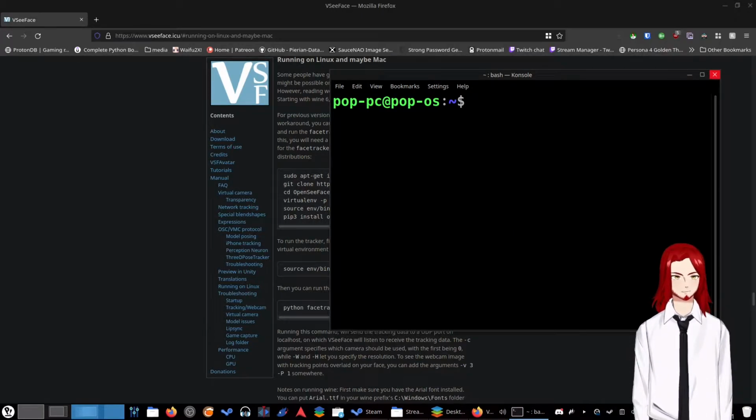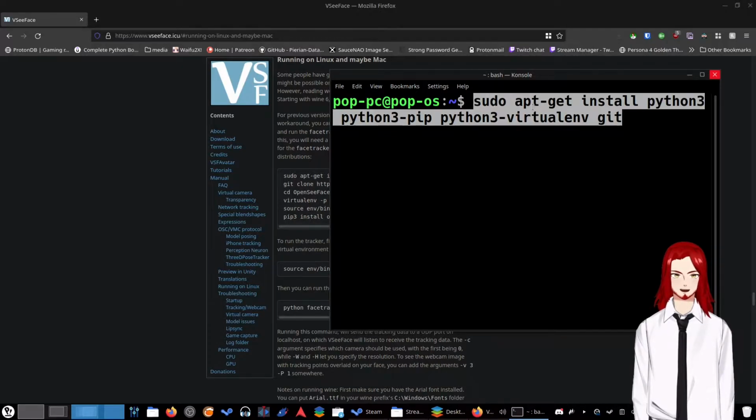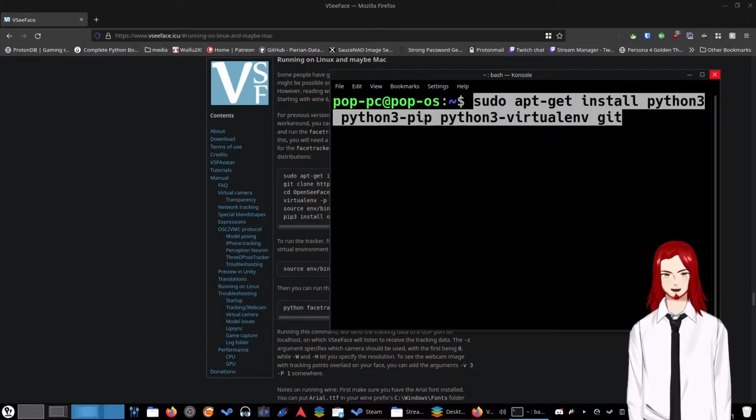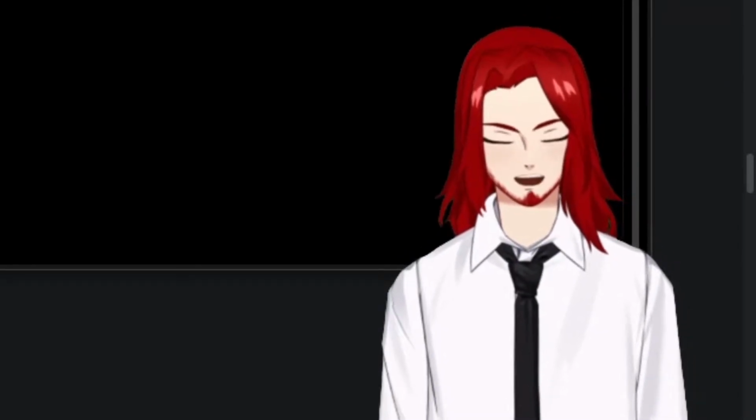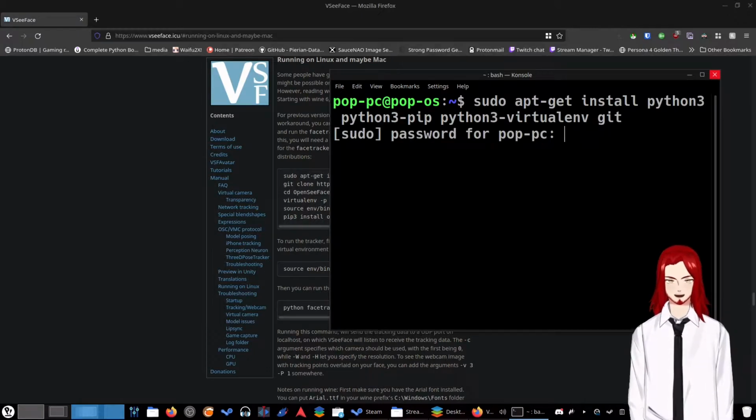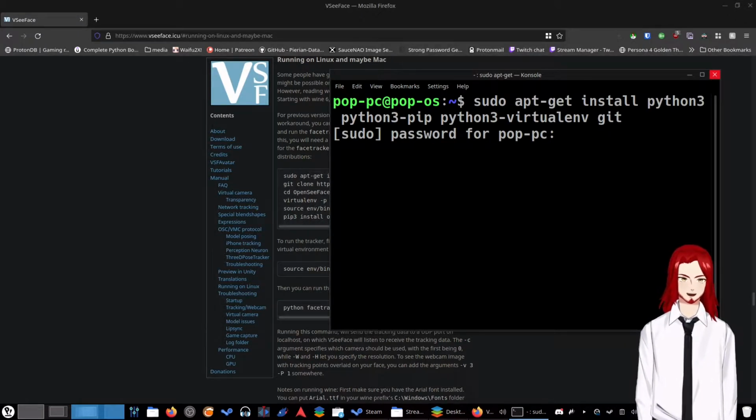So the command is as follows. It is sudo apt-get install python3-pip, python3-virtualenv, and git. There was no "and" there. I don't know why I said an "and." We're going to paste that in and hit enter. It's going to ask you for your password. You're going to type that in.